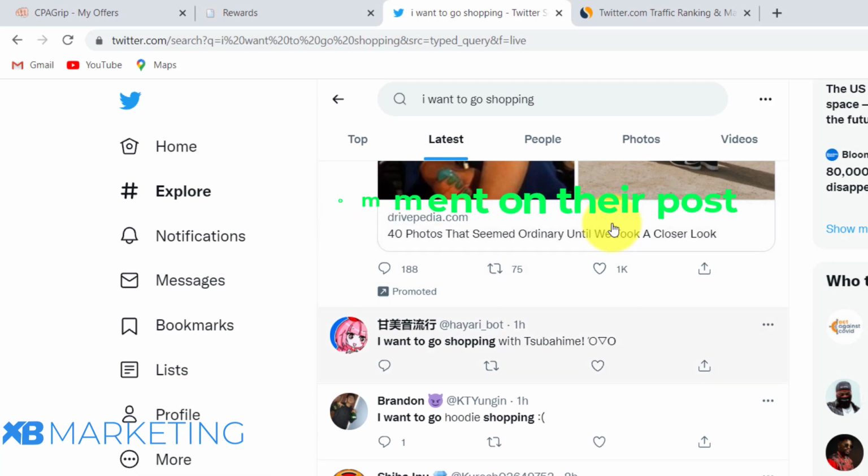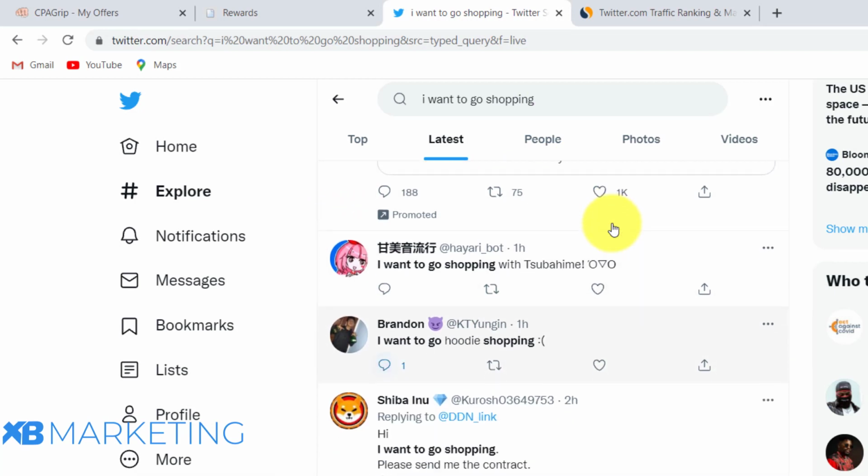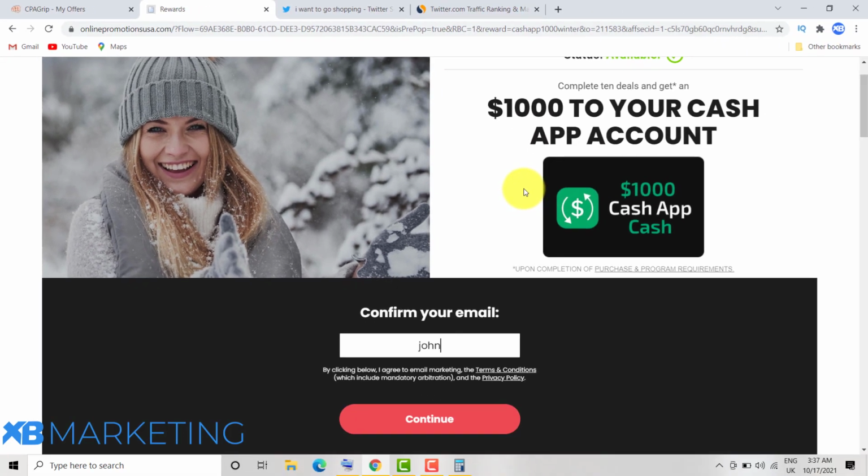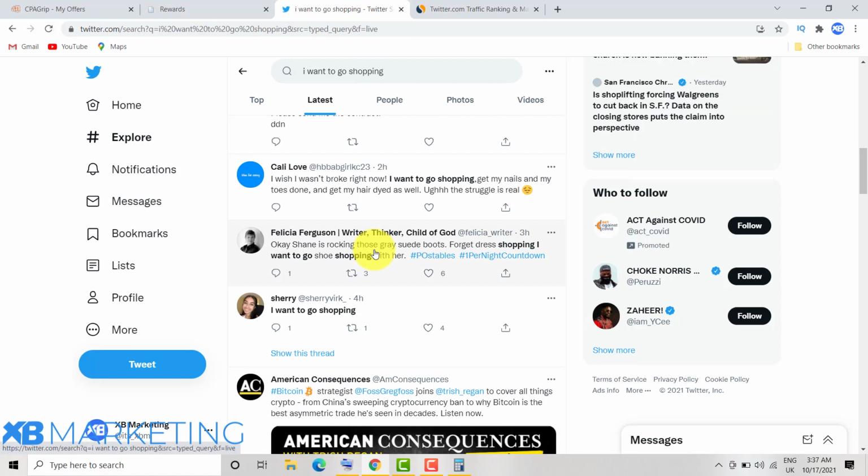You are going to see a lot of people, as you can see, this person here says, "I want to go shopping." You can just send them to this Cash App landing page, and once they complete that survey and input their email, that is how you literally make money. And these people are targeted because they want free money to go shopping.